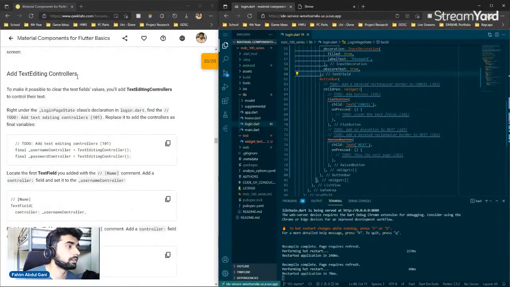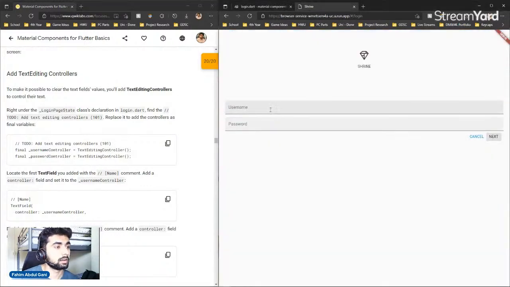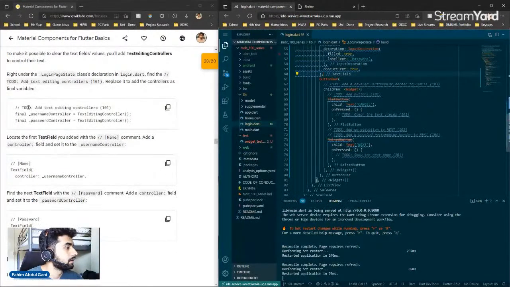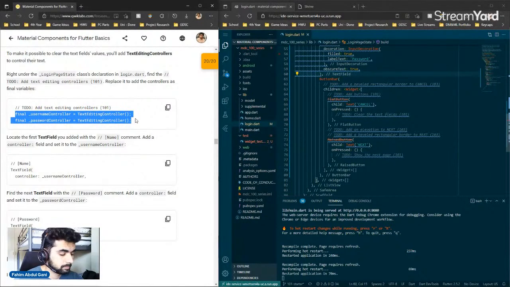Okay, so text editing controllers. So adding controllers, the word controllers here means anything that handles an input from the user. So say, for example, we add our names here. So I say Fahim, I enter a password 123 or something, and when I click on next, an event handler or a controller can help us take this input and do something with it. Editing controllers. So this will store the current values.